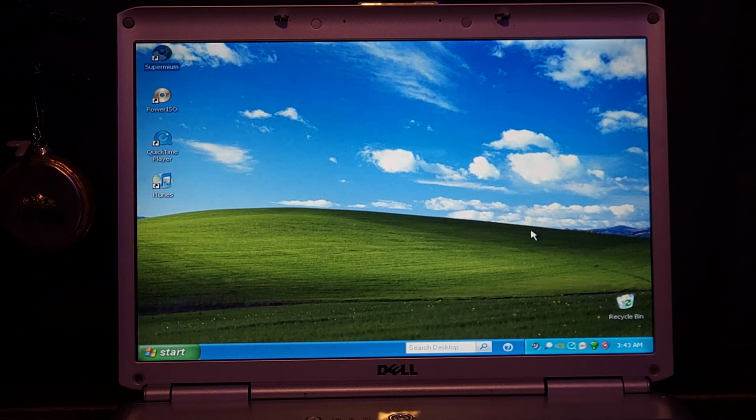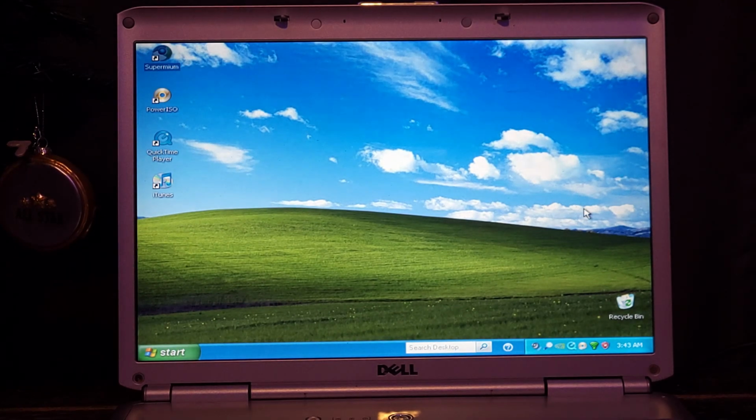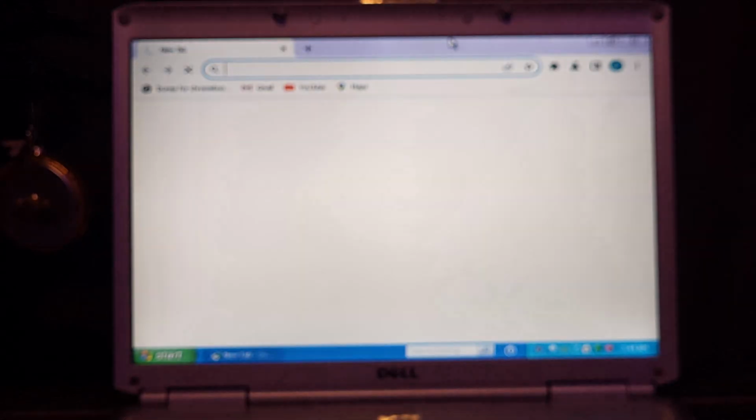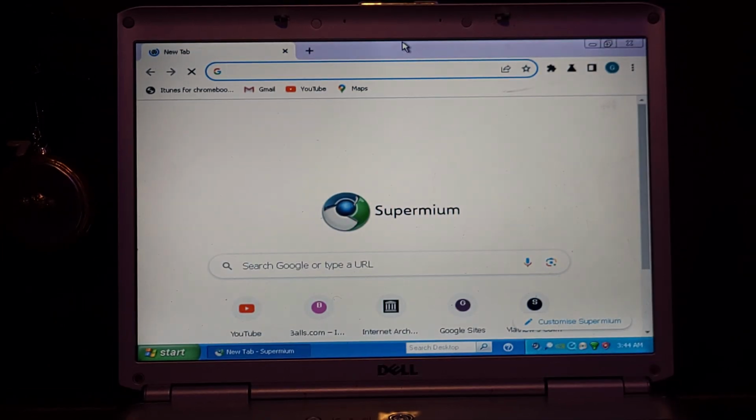So, let's get started. The first thing you need when you're trying to make a device work in the modern age is a web browser that lets you browse the modern web. Thankfully, for people who want to use Windows XP in the modern age, there is Supermium. This brings modern web browsing to Windows XP, and it does actually run pretty well.